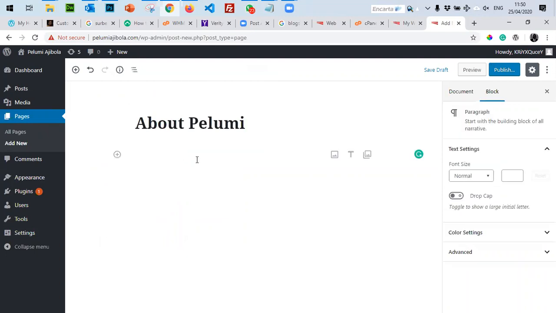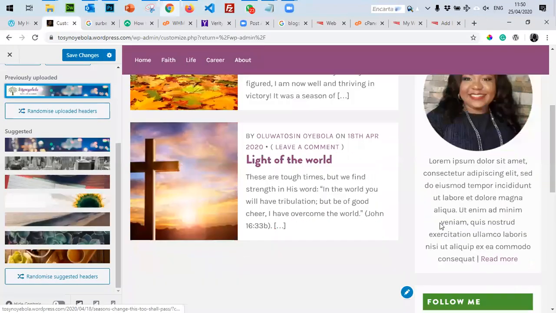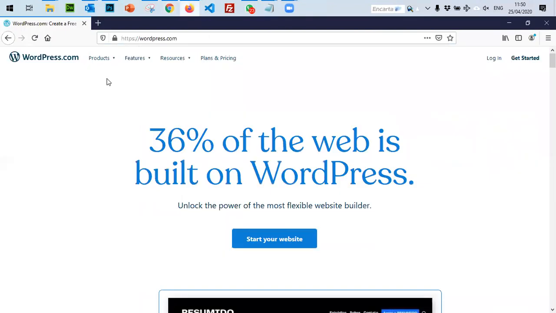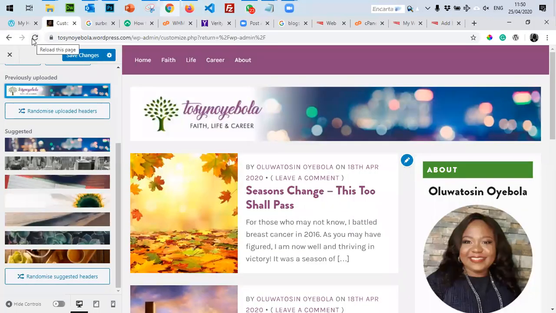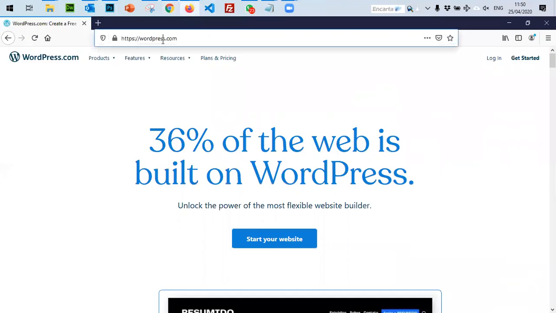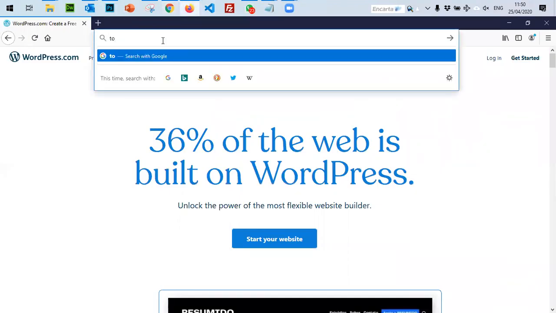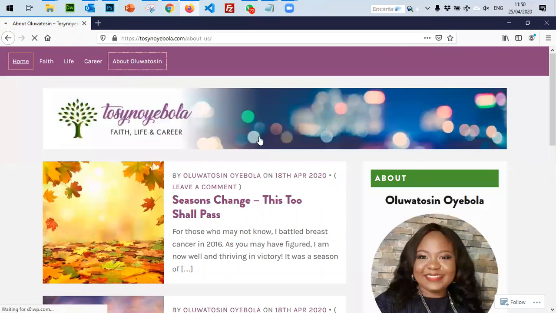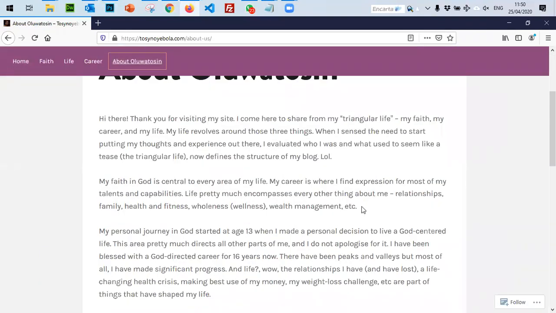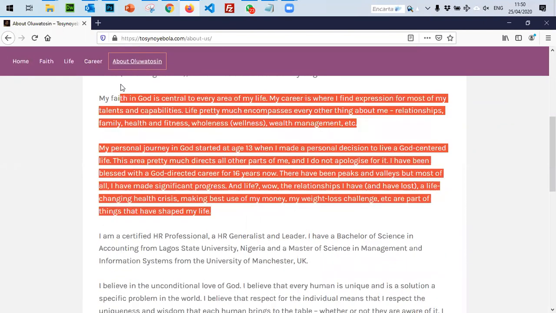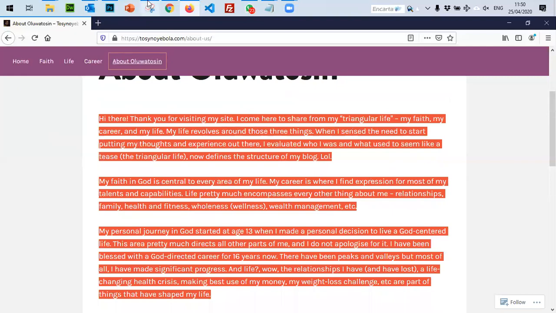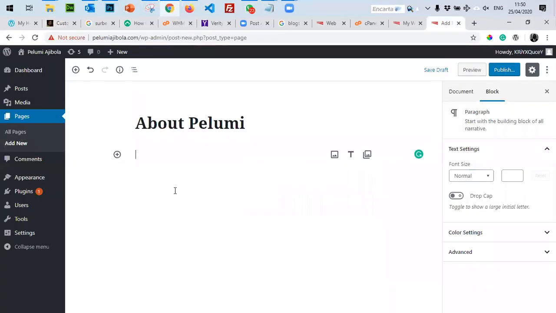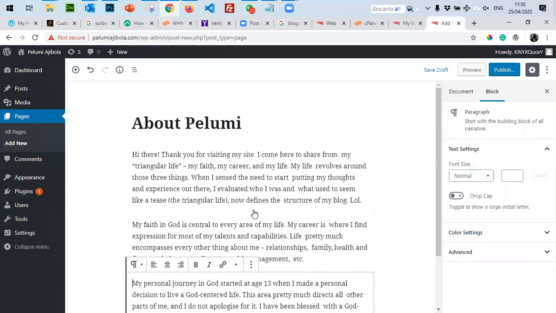And if I have content that I want to write about Pelumi, I just drop it there. So let me just go and steal content from another website, so we have something to put there. Let me just look for. So let's say I want to use this write-up as content. Obviously, you have what you want to write about yourself. So let's say that is what I want to write.